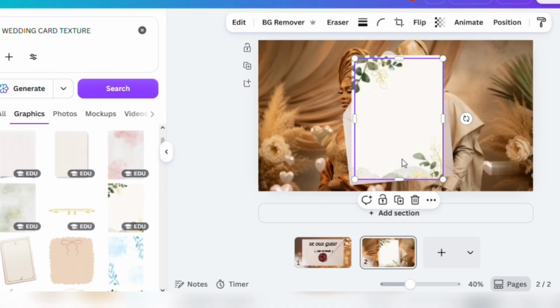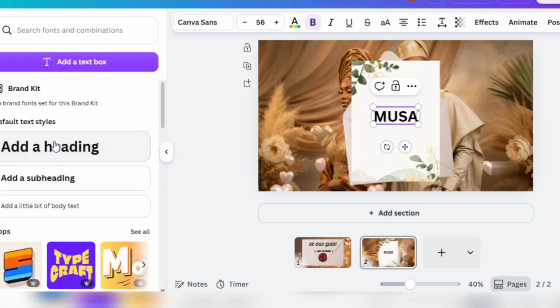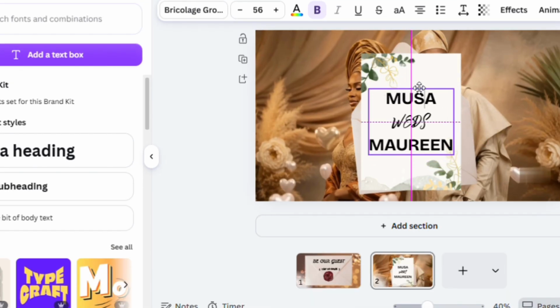Now add all the wedding details as text directly on the card. For me, I said Musa Weds Maureen. Then I put in the dates. Then I put in the font that I want it to be.